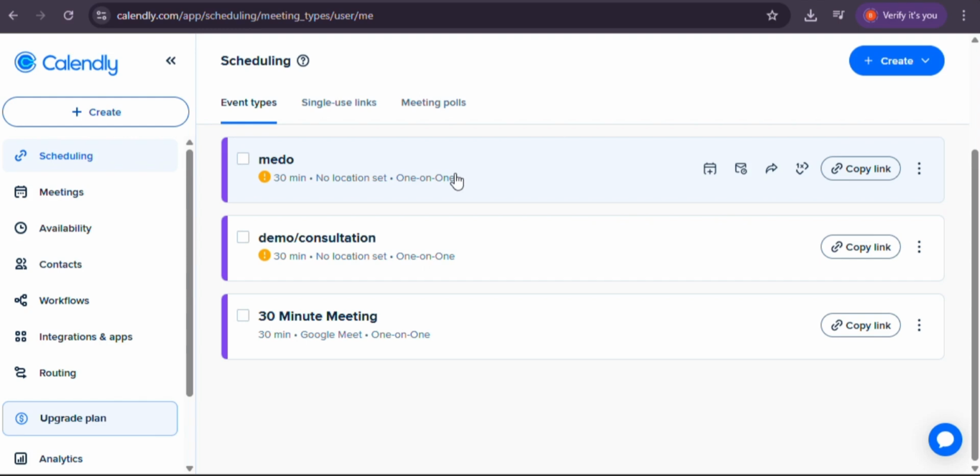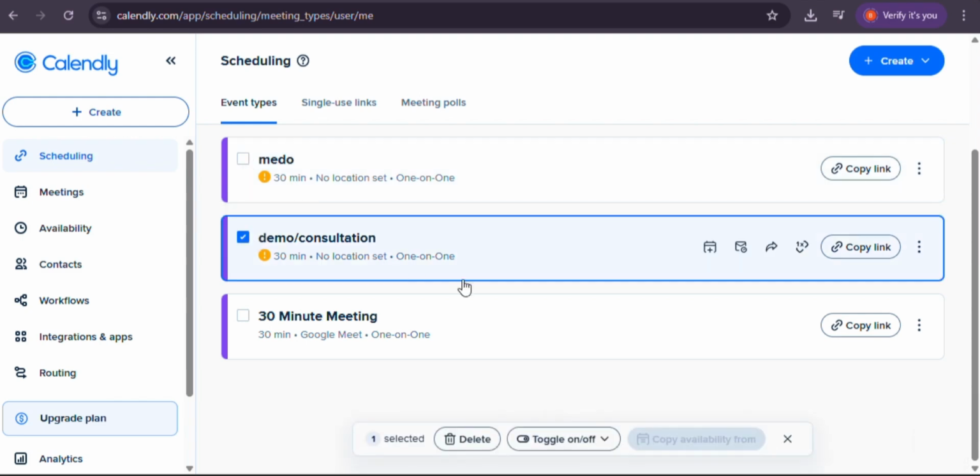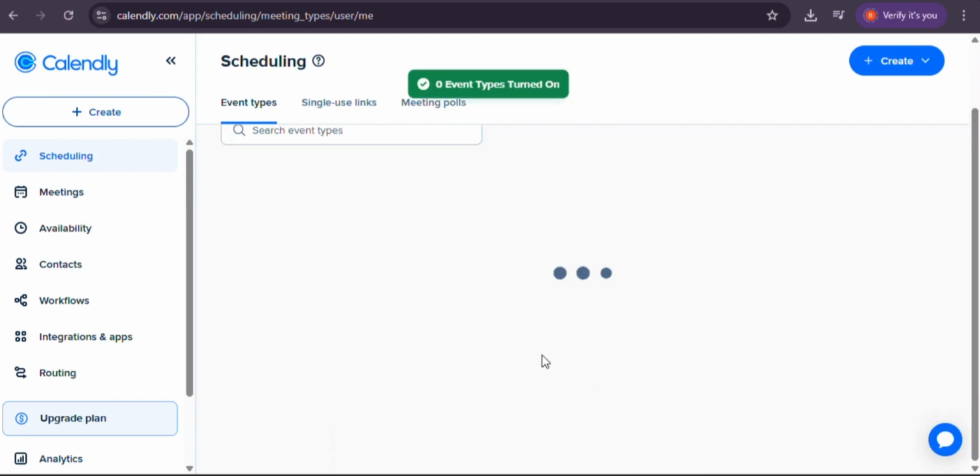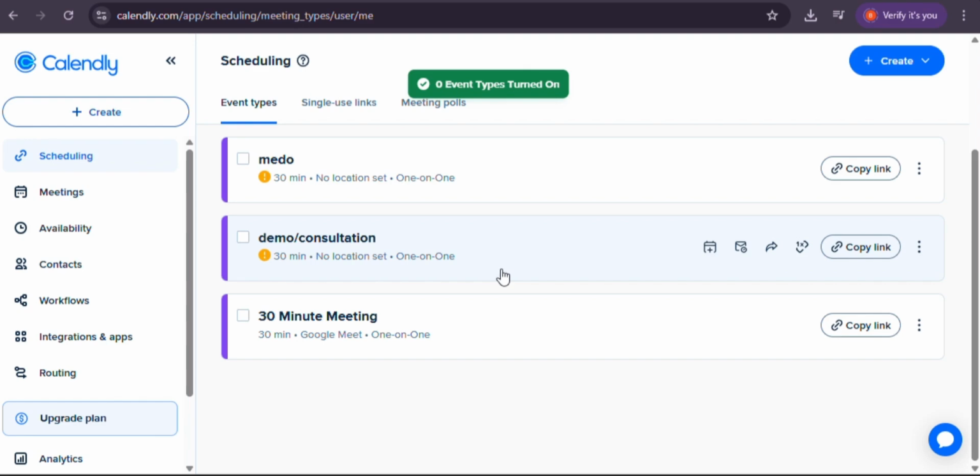Start by logging into your Calendly account and going to the Scheduling tab. Find the event you want to make visible. At the bottom, you'll see a toggle. To make your event live, simply switch it on. When it's on, Calendly treats the event as bookable, subject to your availability rules.